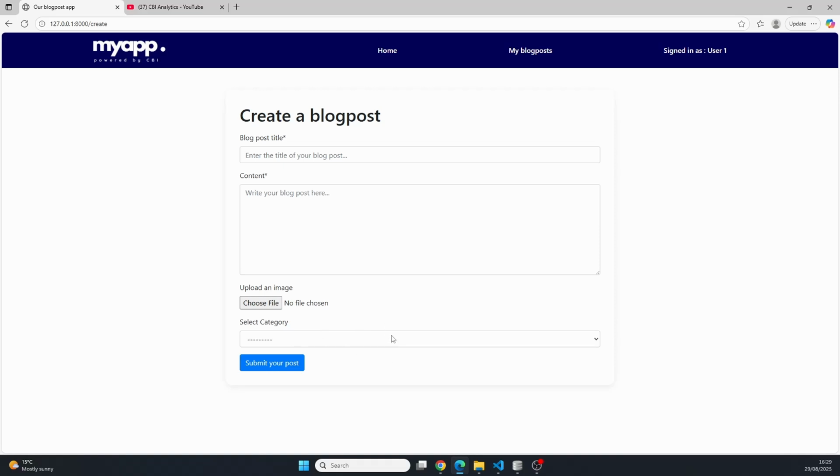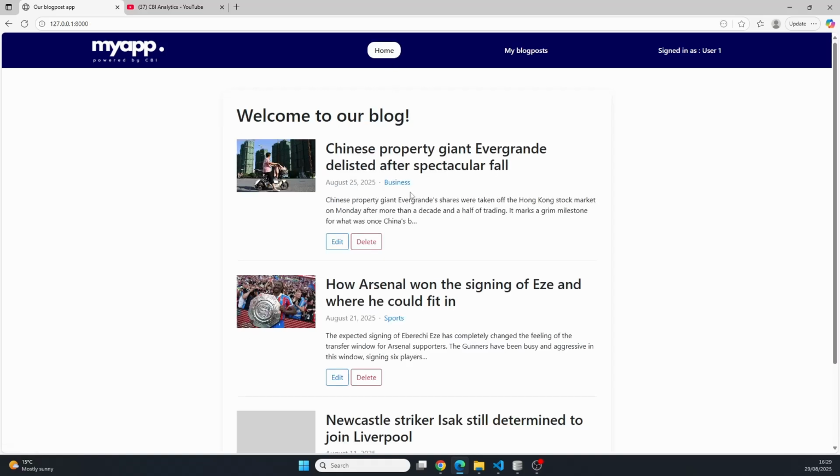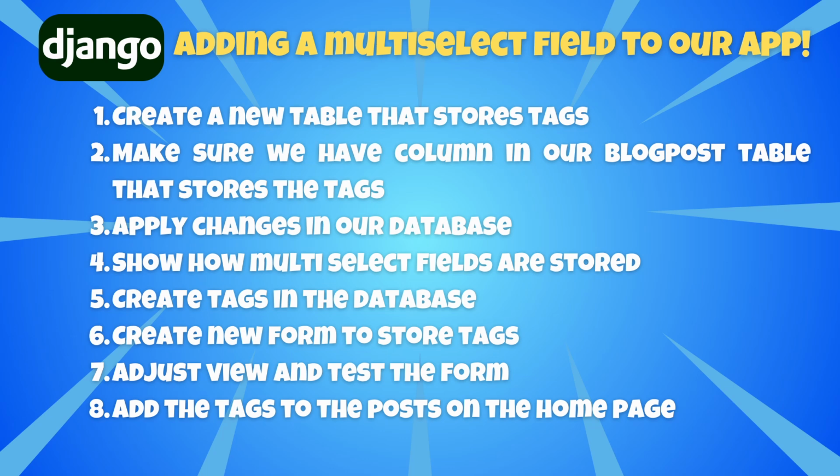And in that multi-select form, the user is able to select multiple tags that are applicable for each of the blog posts. And we'll also make sure that the tags are displayed below the actual posts so that the users can check it out. To realize that, we'll follow 8 steps.